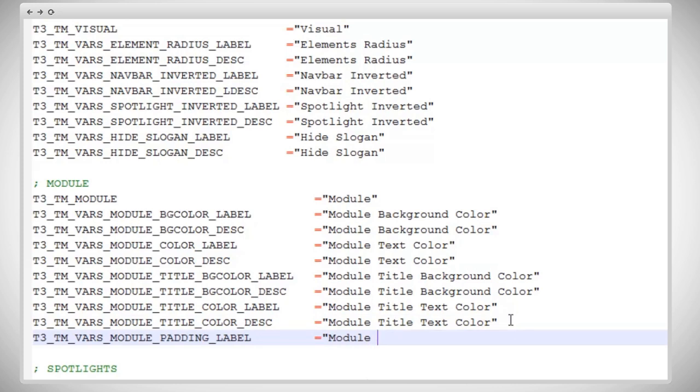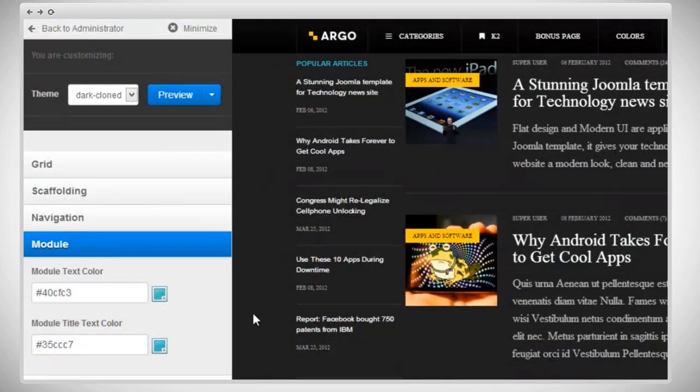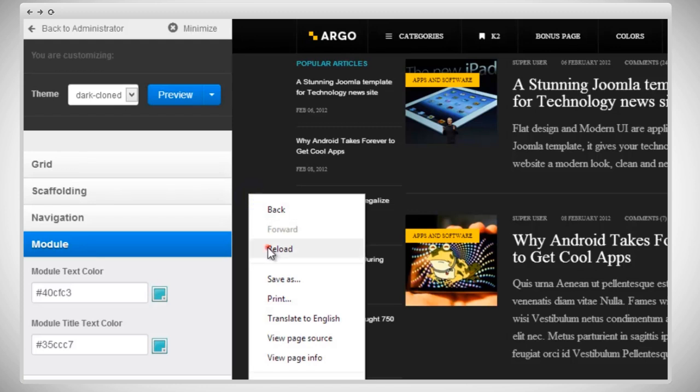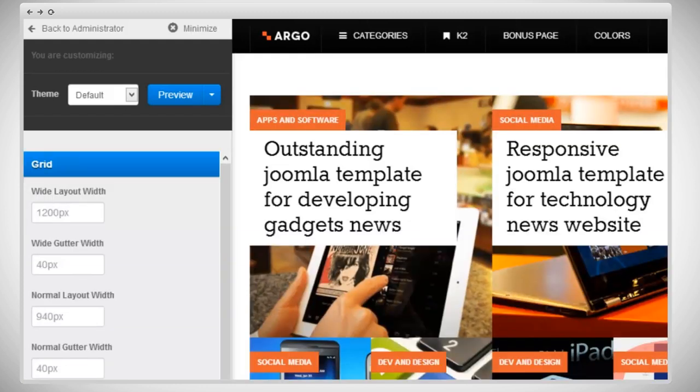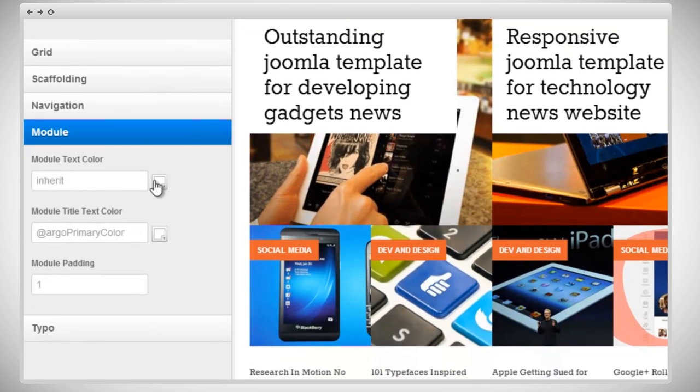Okay, let's set the name of the label. Next, we're going to define the description of the parameter. Set padding for modules here. We're going to reload our site. Okay. Now let's open the module group. Great, the new parameter is added to ThemeMagic.